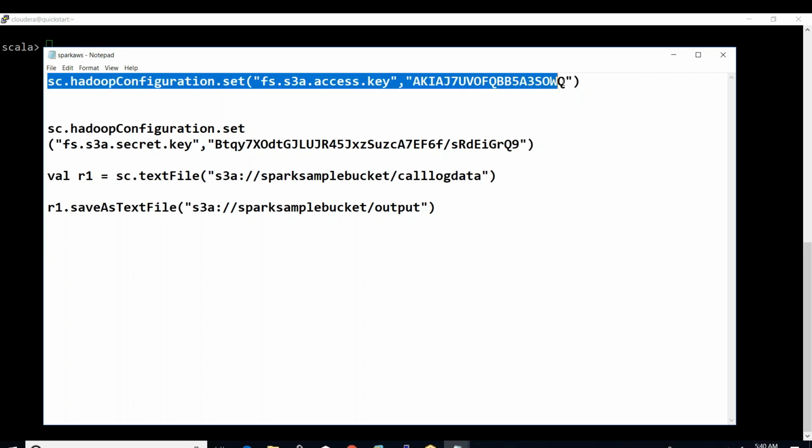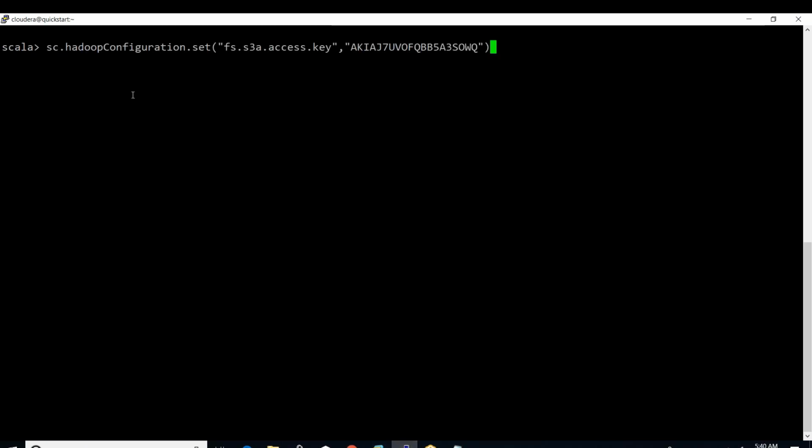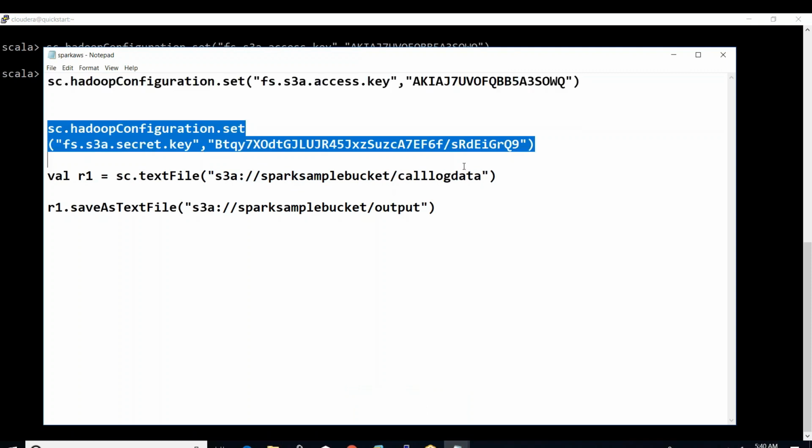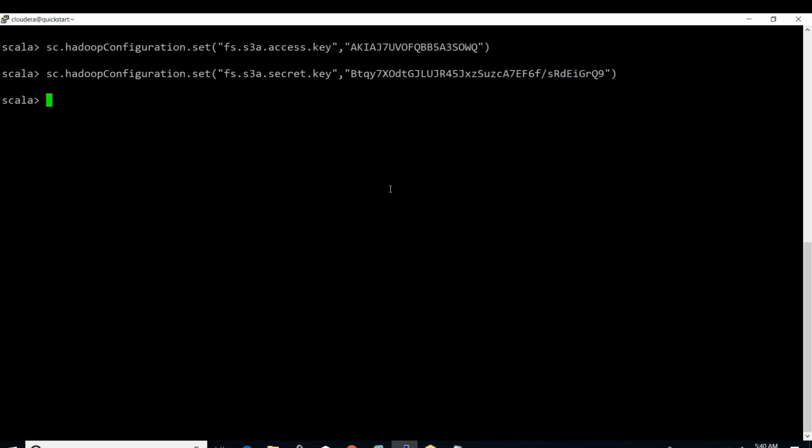Just copy this statement and paste it here. This is the first configuration we have to set in order to read the data from the Amazon S3 service. Second, we need to set the secret key also. Copy it and paste it here. This is the secret key. That's it. Now we can read the data from the S3 storage service as if we are reading from the local file system and HDFS. Very simple.